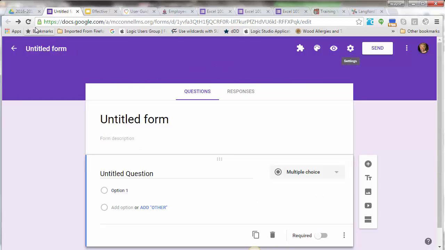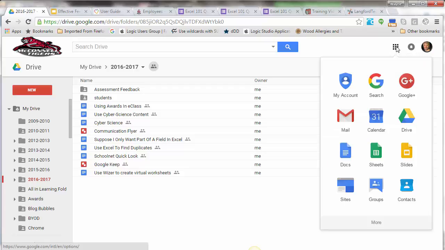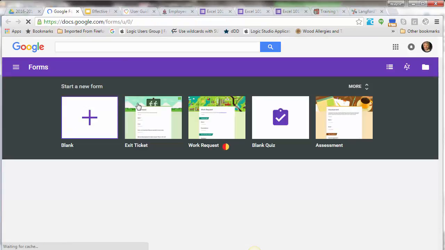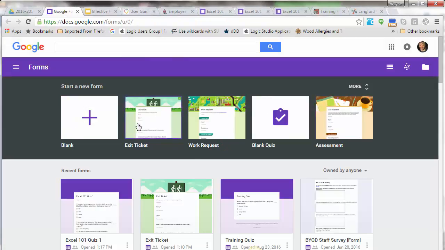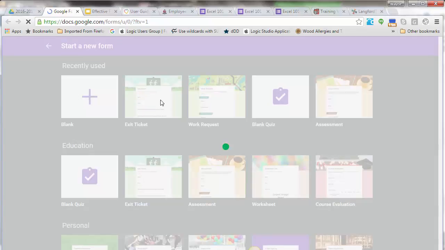And one last way to accomplish this would be to use the handy-dandy Rubik's Cube of Google Apps up here, little 3x3 cube. Choose More, and you'll note that Forms is actually its own app now. So if I click on that app, I'll be taken to a nice little Forms interface that shows me a lot of different templates. Among them, exit tickets, assessments, blank quizzes, etc. So I choose the template I want to use.